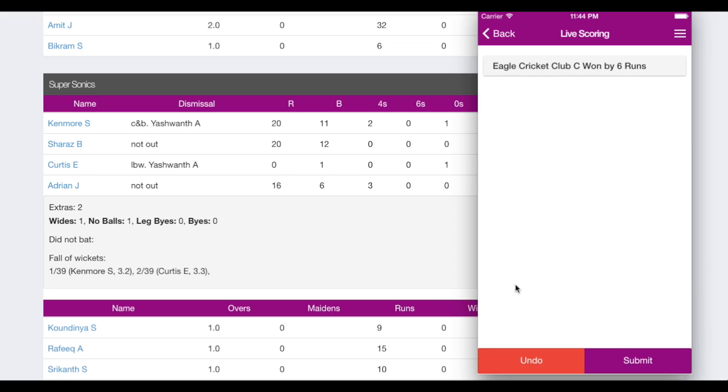At this stage, you can see that it says Eagles Cricket Club C won by 6 runs, which means the game is over and we can now submit this scorecard. Let me go ahead and submit this. Now it says the scorecard has been submitted for approval.